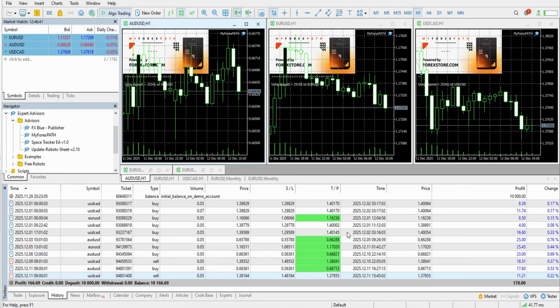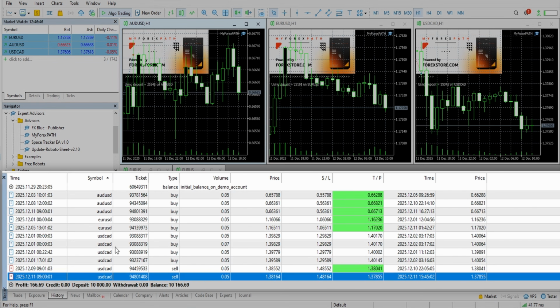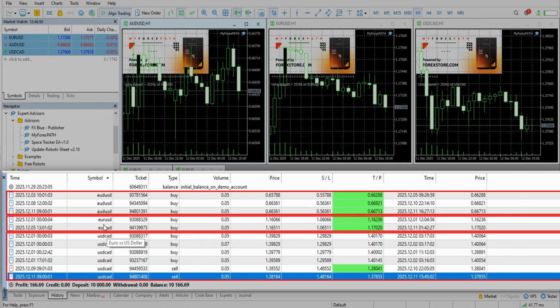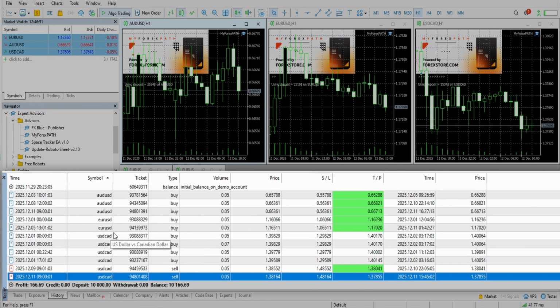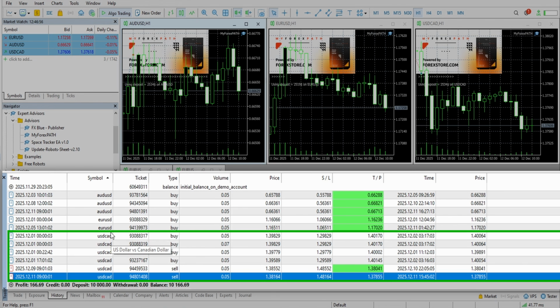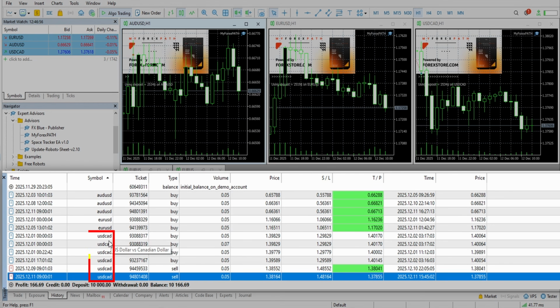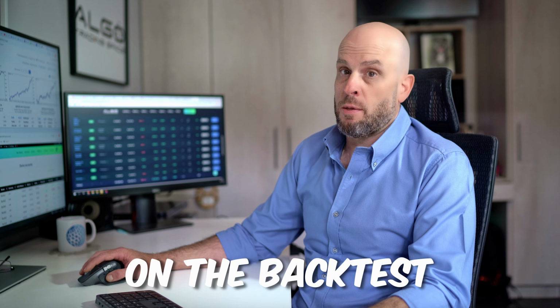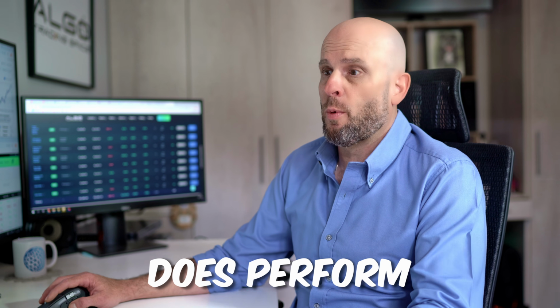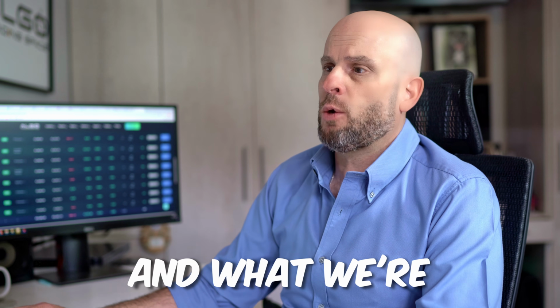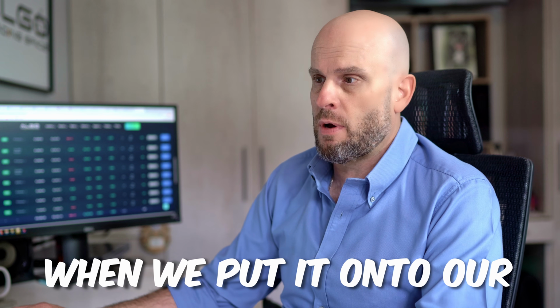Okay, so what I'm going to do is arrange the trades so far by the symbol, and what we can see is that all 3 have opened and closed trades, but currently the most active one and probably the most profitable one is the dollar Canadian. So we've got 6 trades with the dollar Canadian. I'm going to show you on the backtest how this actually does perform over a longer period and what we're going to change when we put it onto our live account.